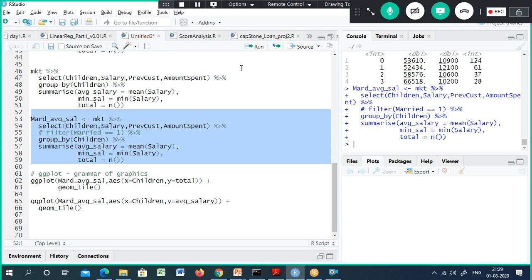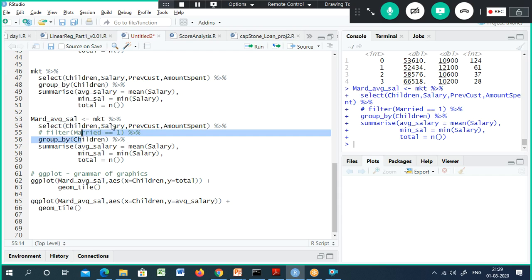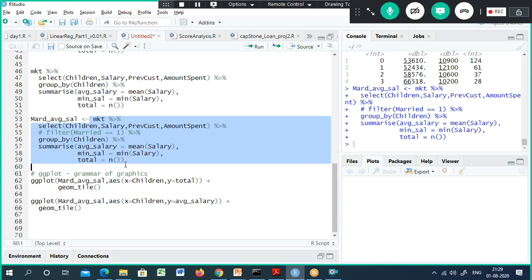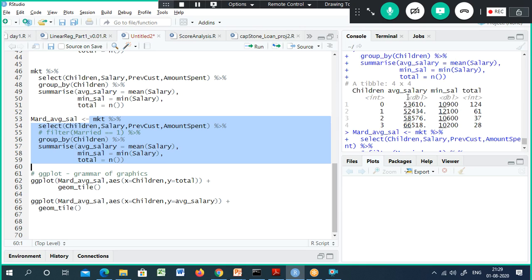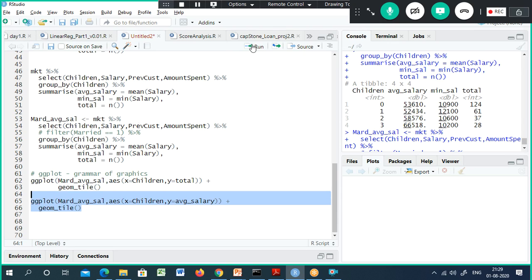Fine. Now I'm going to use this ggplot. The first component is this one, which has the output of the right side of the pipeline. This entire output got stored here, these 4 columns. Next I'm going to use ggplot. The first component is this one, then children, average salary and geom_tile. This is what we are interested in, right? So let us see what happens here.